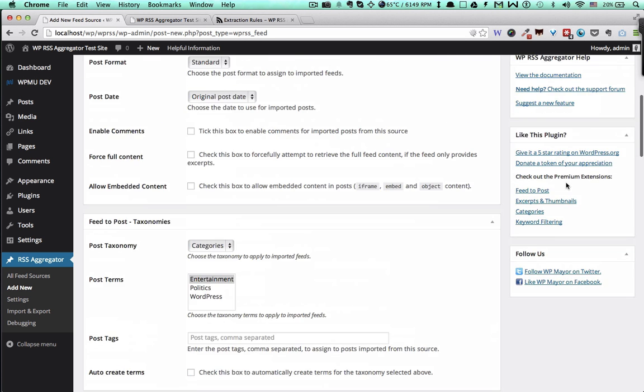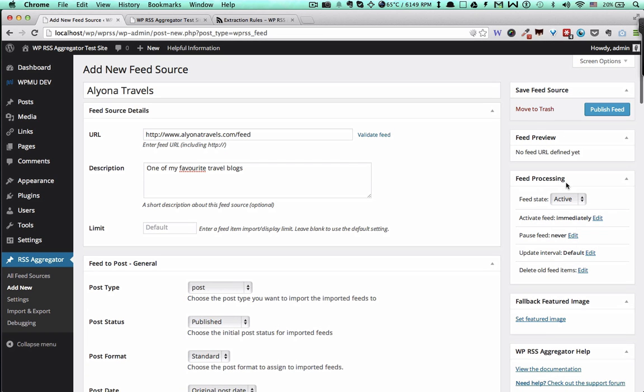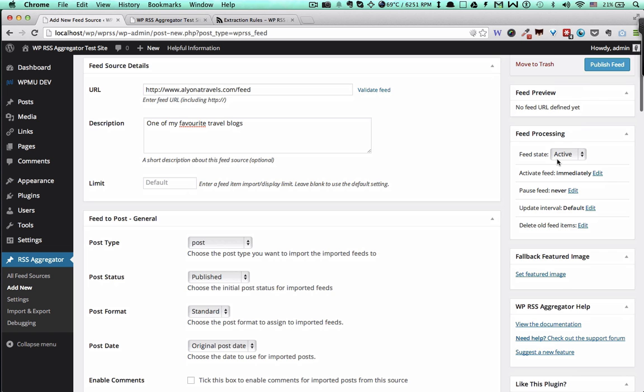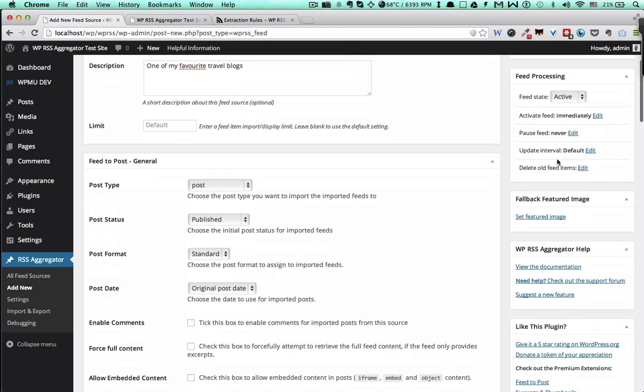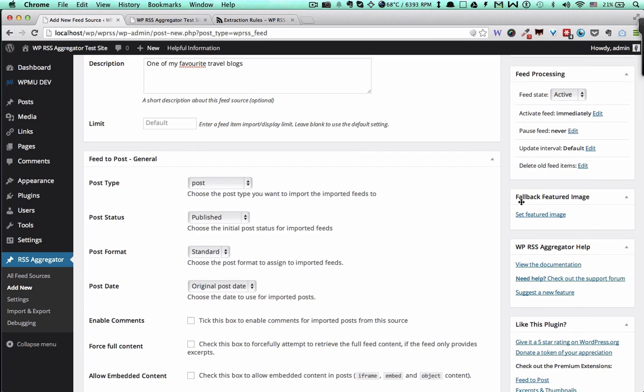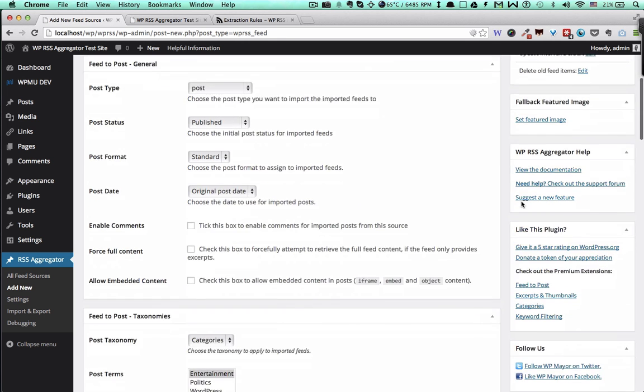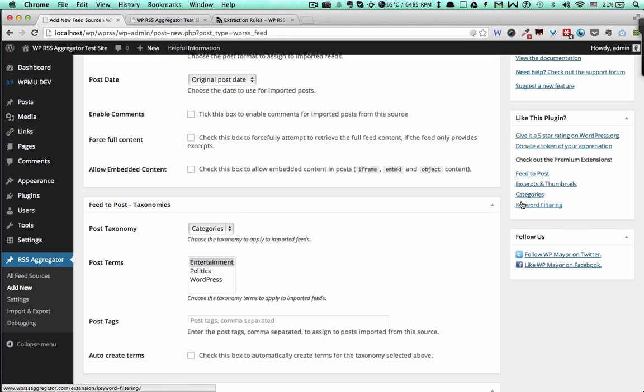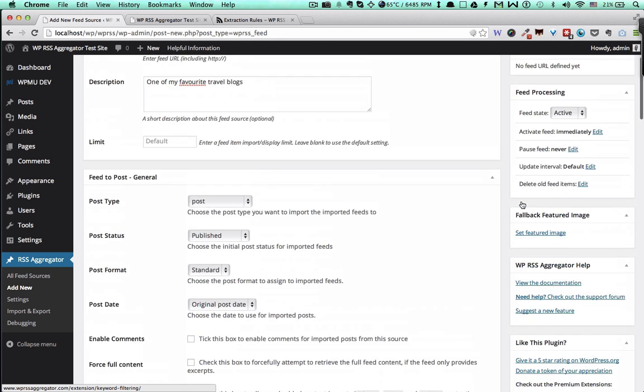So I'm going to scroll up and I just wanted to show you that we also have the feed processing interface, which is retained from the core, and also the feed preview metabox, which again is retained from core. And you've also got the fallback featured image. In cases where you don't have a featured image, you can set a featured image, which will be the fallback or the default featured image for all imported posts. And basically that's it for the feed to post plugin.